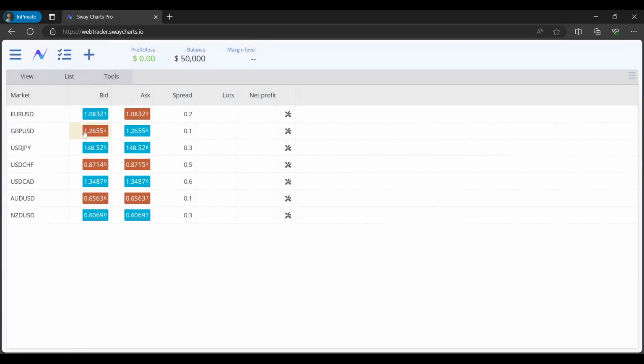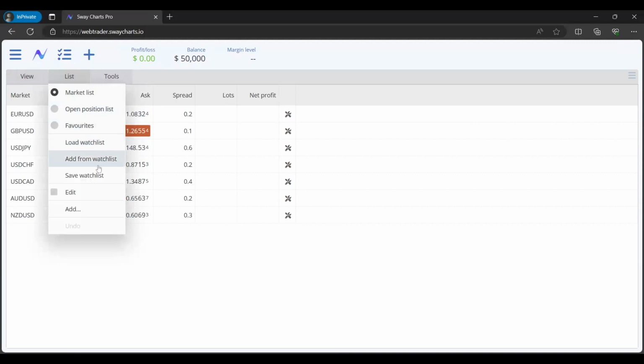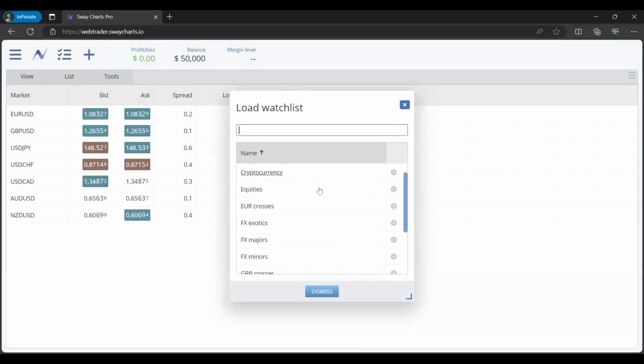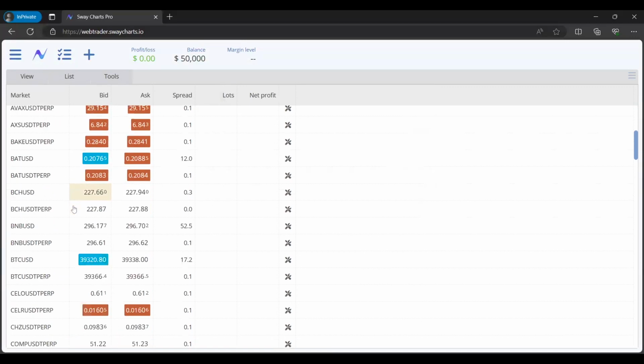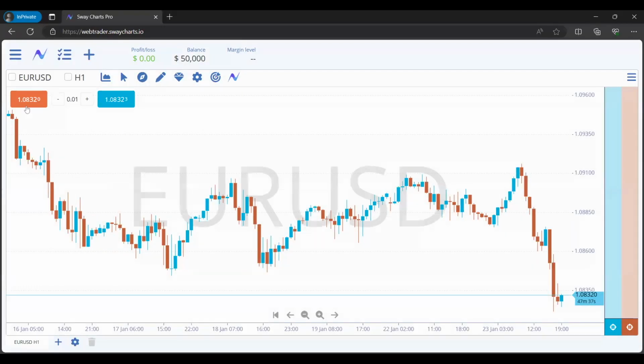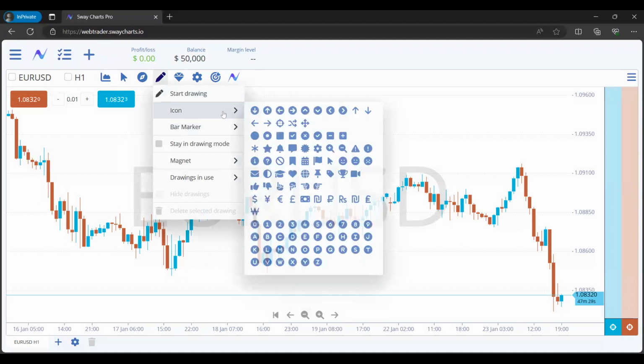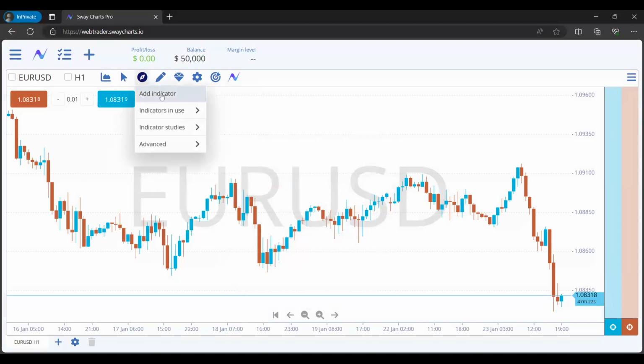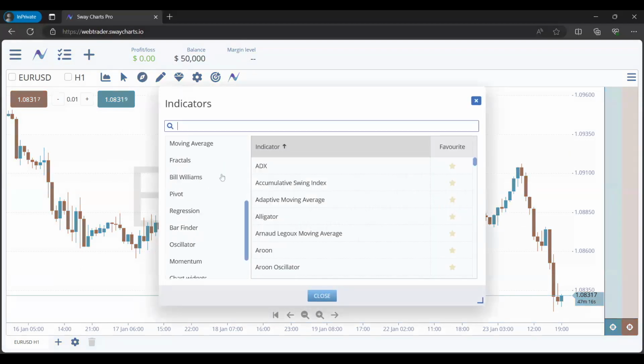We have the quotes section, and you can switch between different lists. Let's say load watch list, for example, and we choose cryptocurrency, and we get all the crypto instruments. You have a widget for just the chart area, so you can do any technical analysis over here. You have a wide variety of drawing tools, which is another difference between regular Sway Charts and Sway Charts Pro. You have a wide variety of indicators as well. Again, this is completely up to the trader. We've tried to implement as much as possible to accommodate everyone.